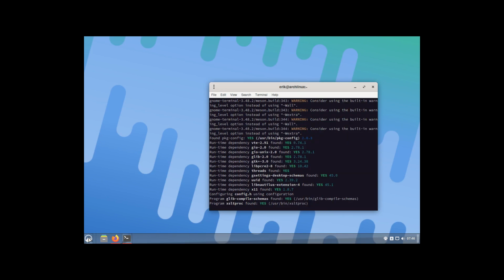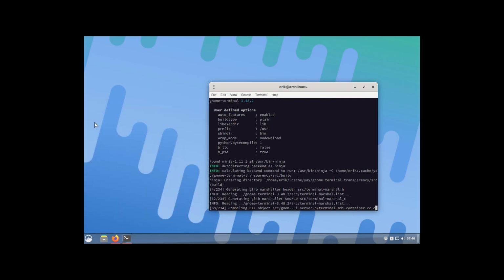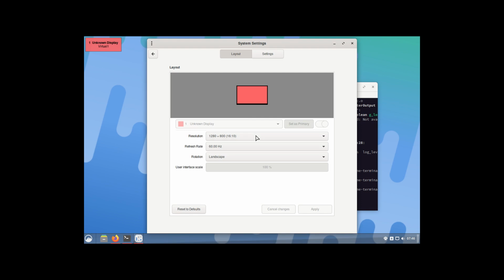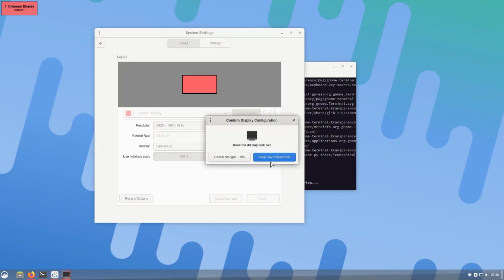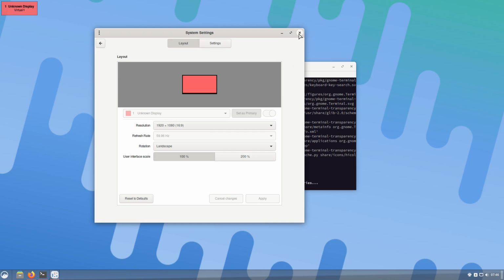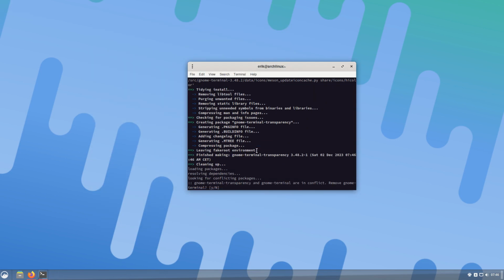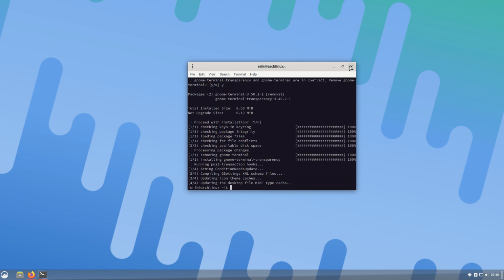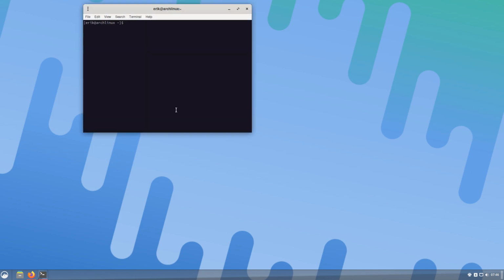Something happened to a screen because of it. Don't forget it. Do you want to remove this one before this one? Yes, please. Thank you very much. So this terminal is gone and this one is here.